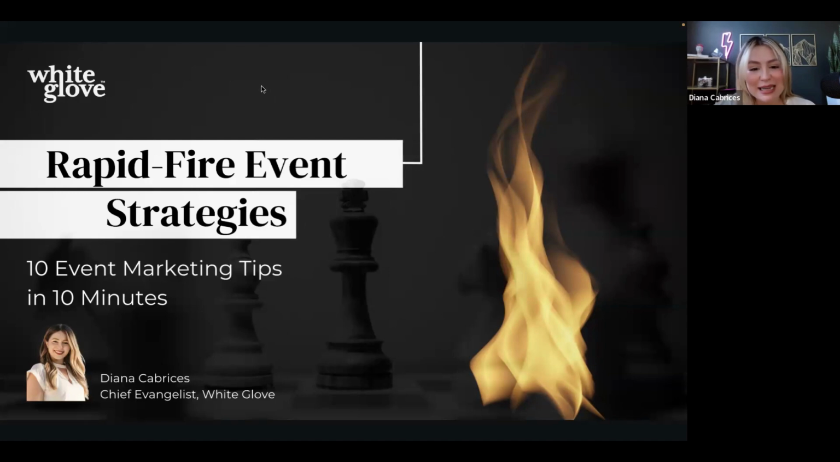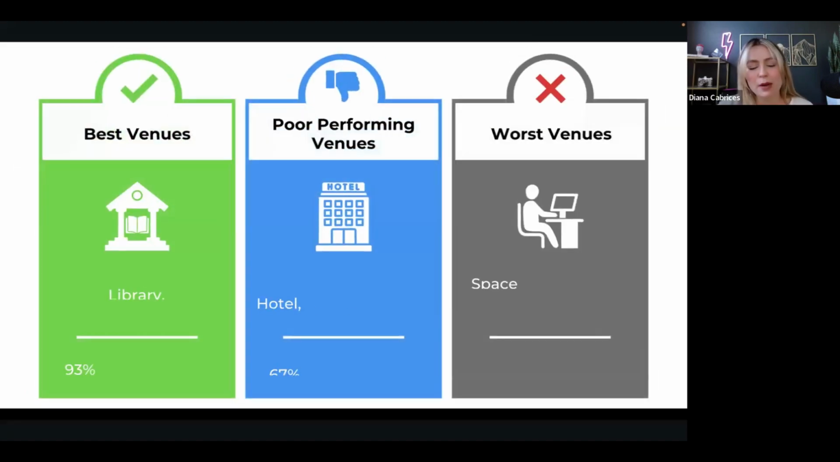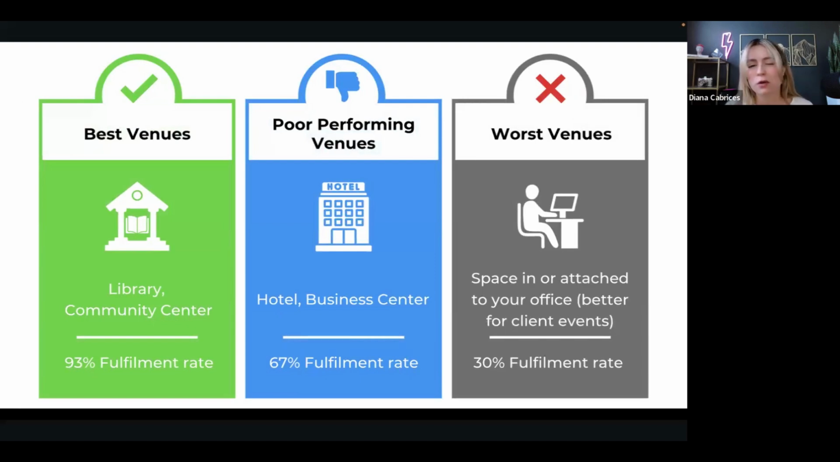Let's get right to the tips. And our first tip, as I set my timer, because guys, I really do love to talk, but I promised you 10 minutes here. Our first tip is opting for the right venue. The thing about venues is that different venues for an event send different messages. What we've seen through the workshops that we've hosted at White Glove and just through general data, some of the best performing venues scream, here's where you're going to get educated, right? Here's where you come to learn.